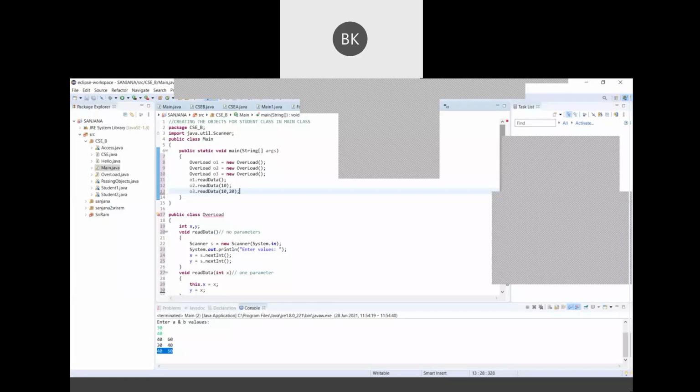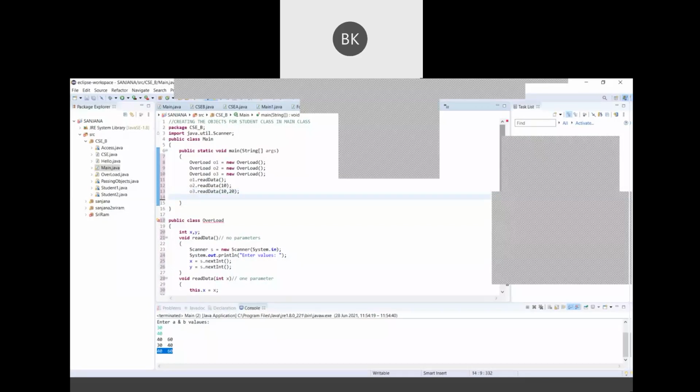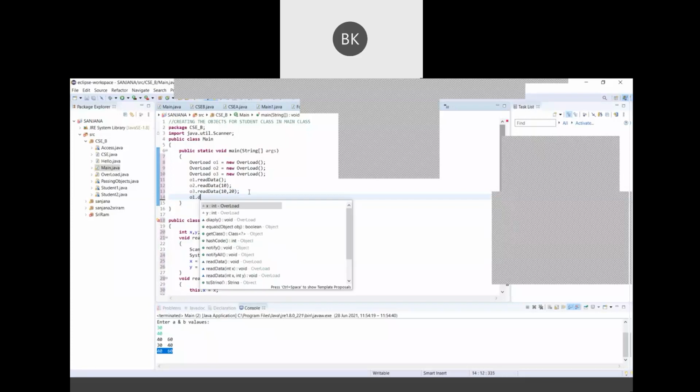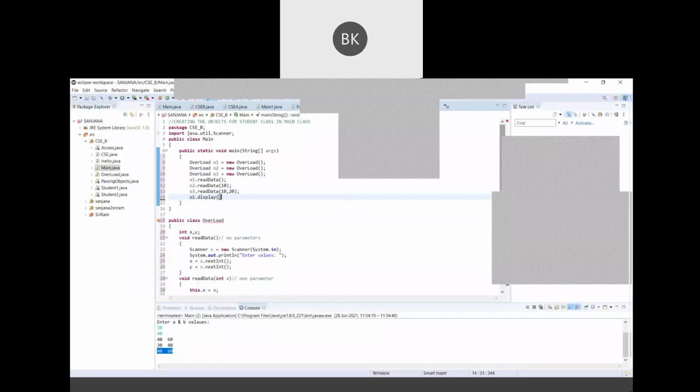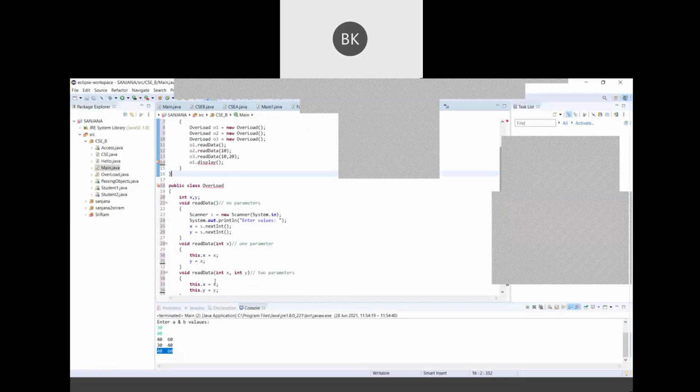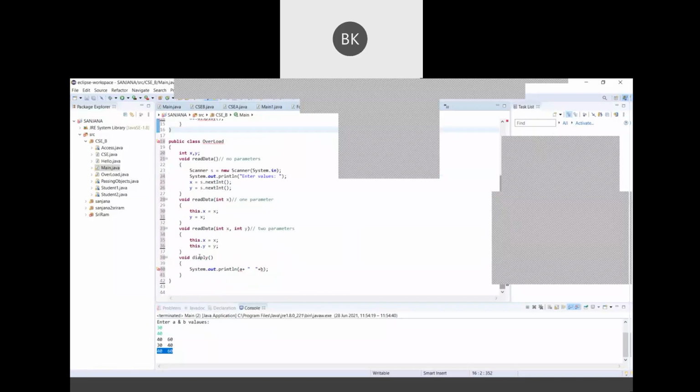O1.readData: I have to read the data with the no parameterized method for O1. For O2, three readData methods are there, but calling here the one parameterized. For O3, all three methods are there, but calling the two parameterized method. Next we'll come to display. O1.display, O2.display. Oh, no display. Spelling mistake.